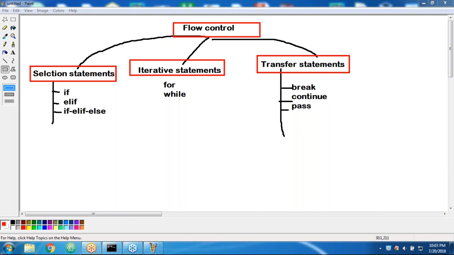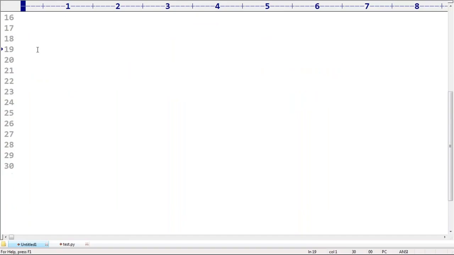That's all. Now can I start my discussion? Can I go for the first, selection statements, conditional statements? Okay. Now the first part, conditional statements, are selection statements, right?